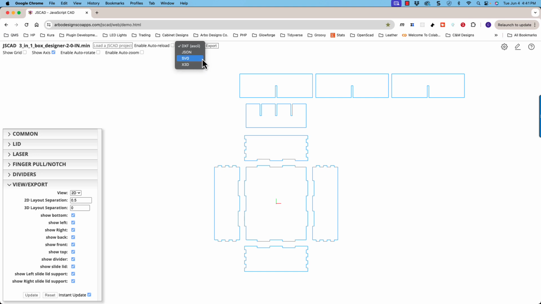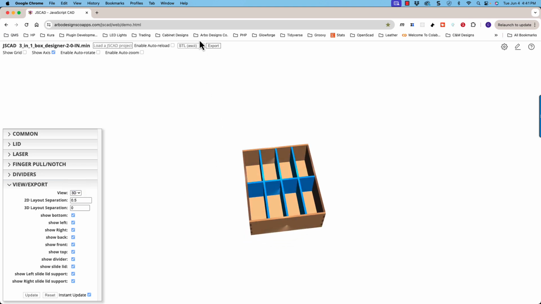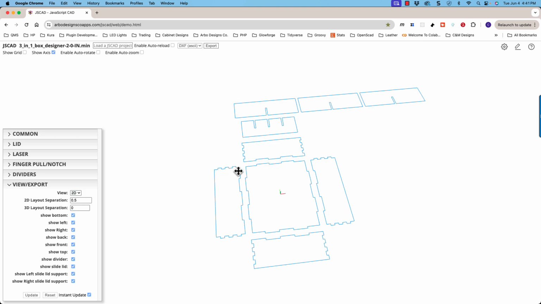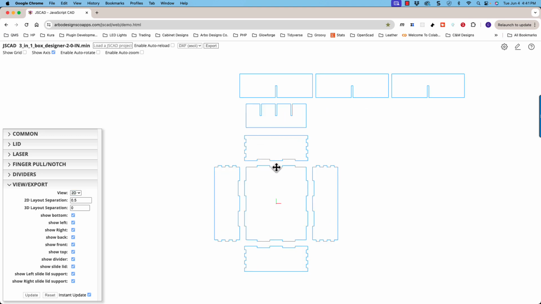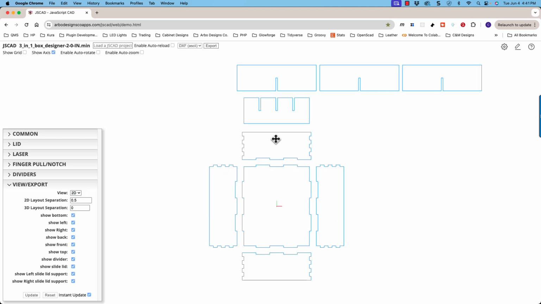DXF, you're going to get weird results depending on how it's imported. So always SVG is what you want if you're on a laser. Anyways, the biggest takeaway is this here: 3D mesh is 3D printer type stuff. 2D is what you want to export out to your laser cutter.